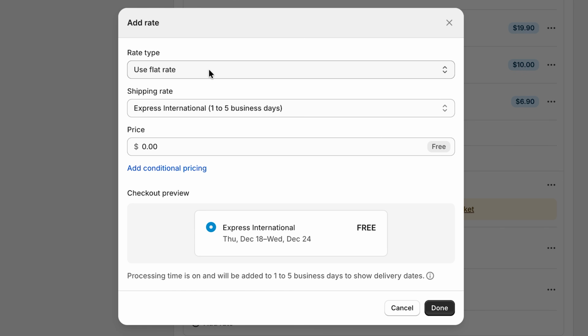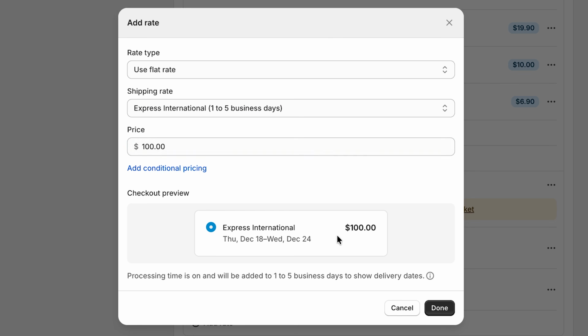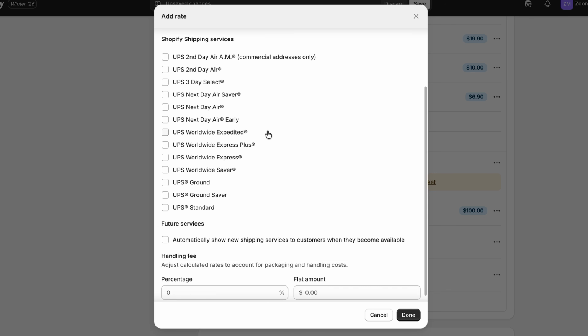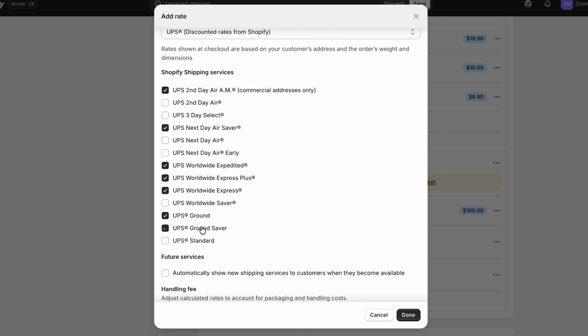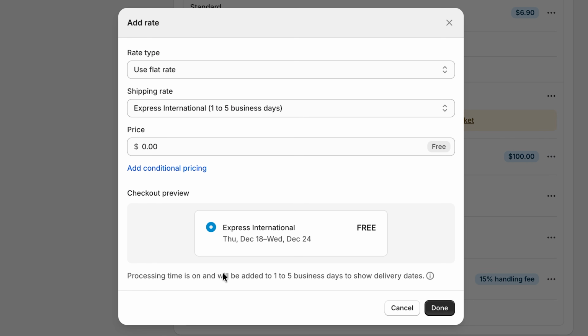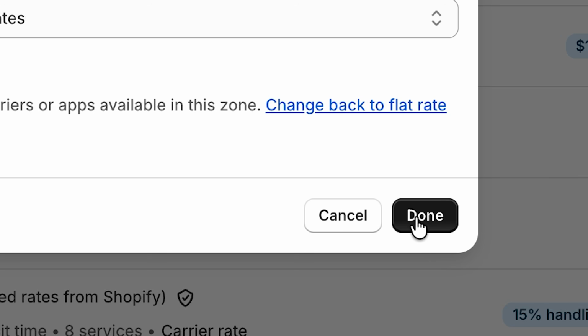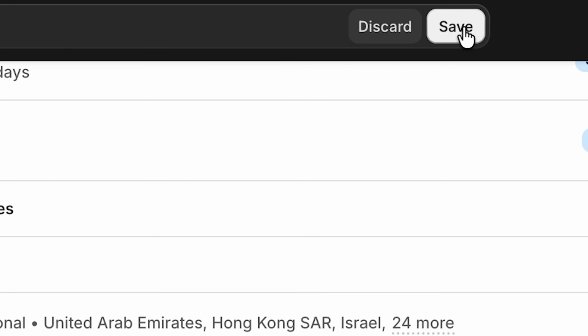And you've got options here. Flat rate if you want one simple price for all orders. Calculated rates if you're using a carrier and want Shopify to calculate shipping based on weight and distance, or free shipping if you want to offer it. Just remember, international shipping can add up, so be intentional here. Set your price and any conditions you want, and then click Done and Save. From here, it's basically rinse and repeat for any other countries or regions you want to ship to.